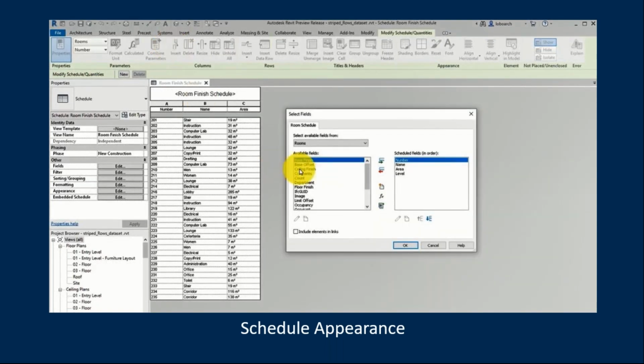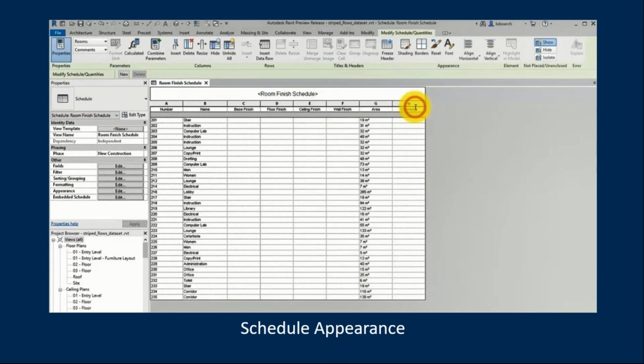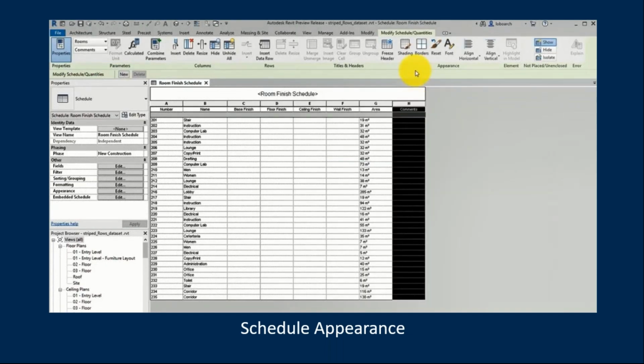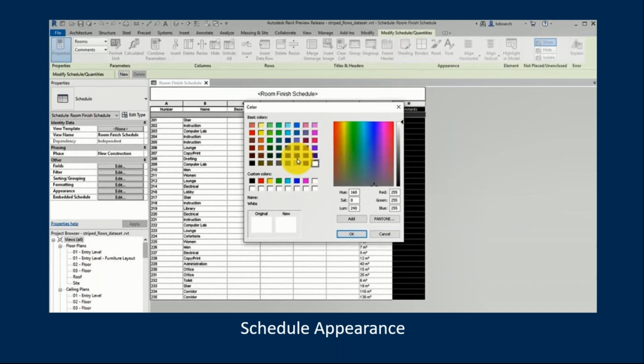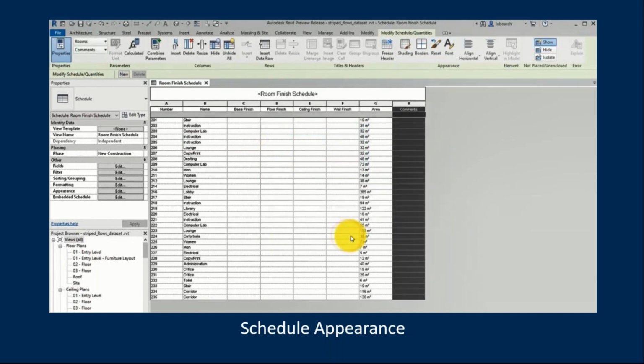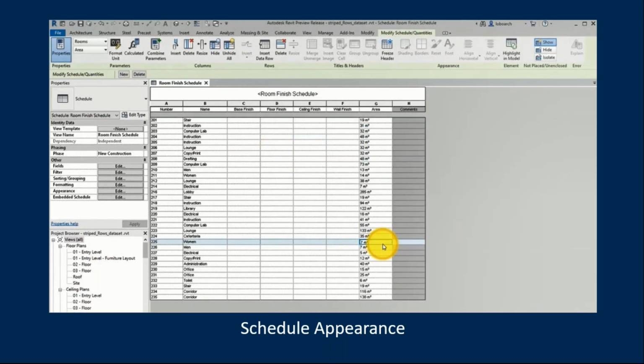You can add some data columns, and in this little window, you can select fields that you want to add. Now you see you've got some more columns. You can then also shade the column, so you can select one whole column and apply a certain color to it.